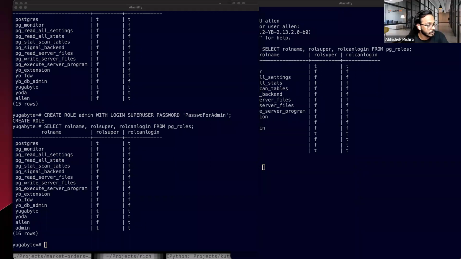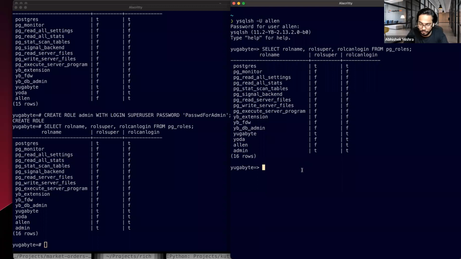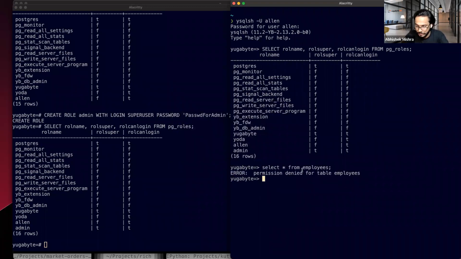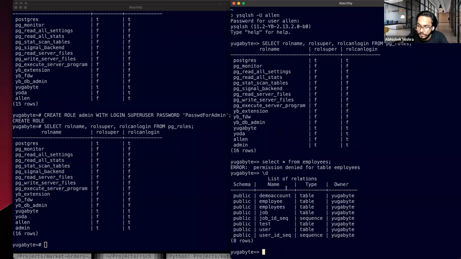So in fact, I can do it on the same table that we have right now, employee, right? So let's say by default, Alan will have access to a select query, right? So I'll just perform that. Okay, so here Alan is not having the default access on the employee table. It's just Yugabyte, because the database and the table that I had created for the demo were from the Yugabyte default user. So now Alan cannot access it. It says, okay, permission denied for table employees.